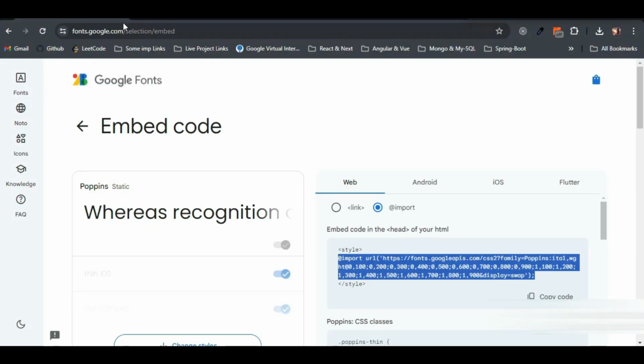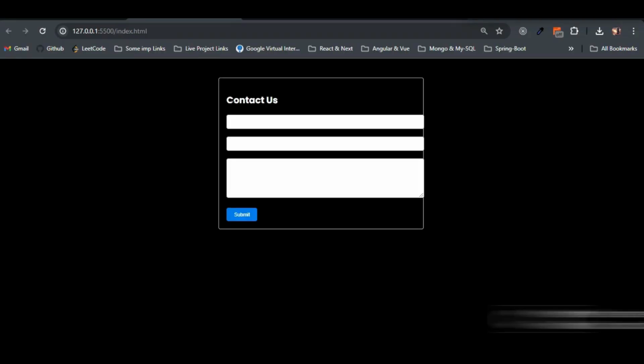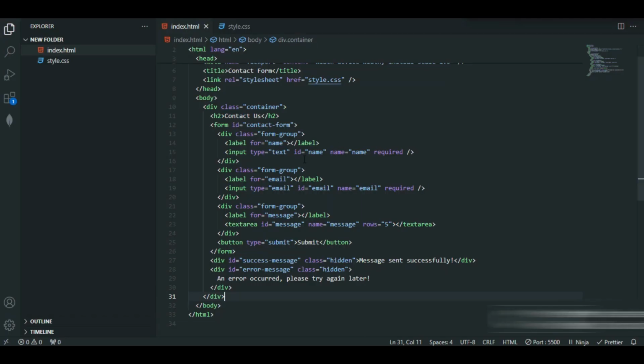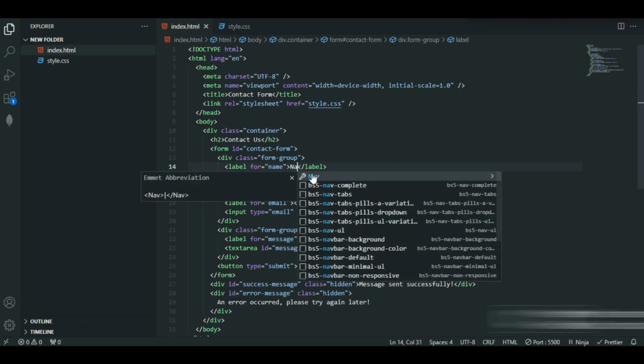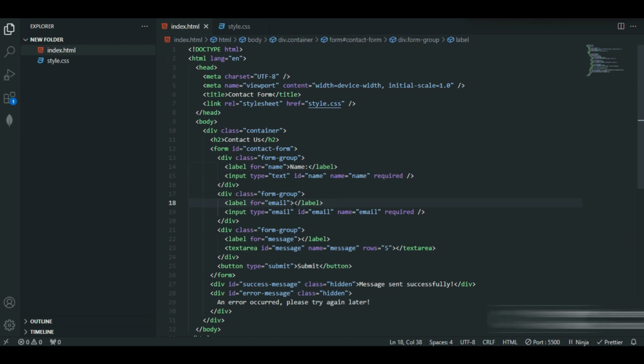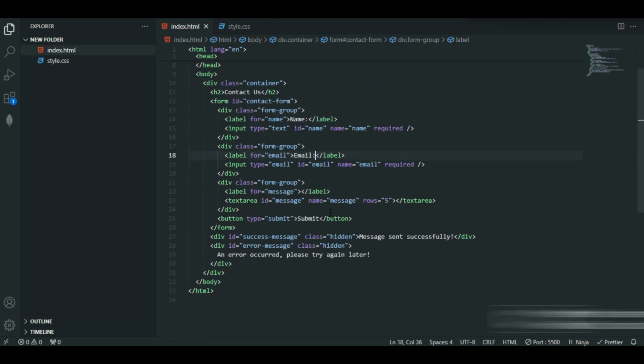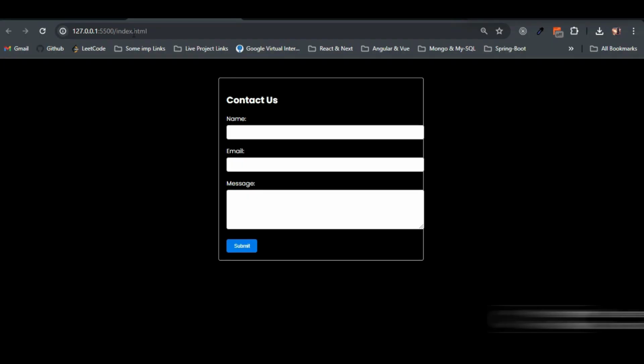So I have done one mistake. Here label name we have not given, I think. So I'll just give, sorry, where is label? Yeah, just give name here, email here, also message here. So now let's check once again. Yeah, this works perfectly.